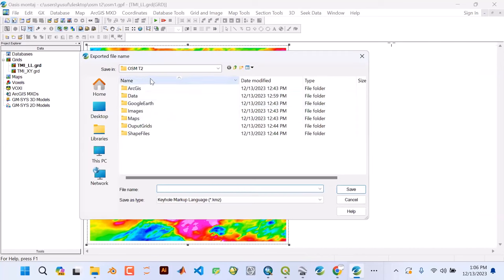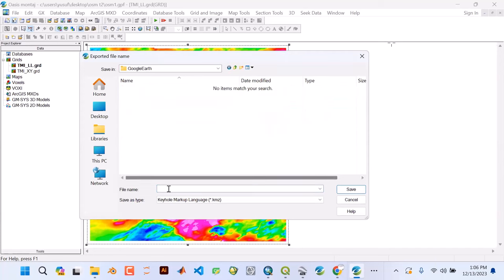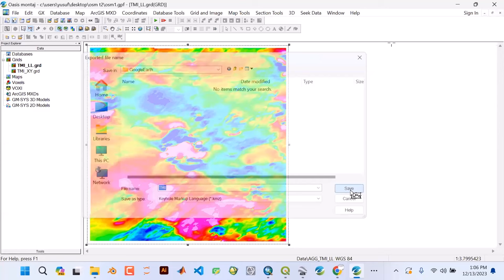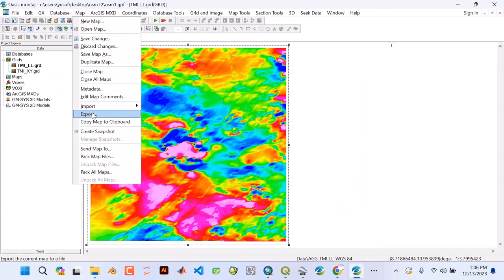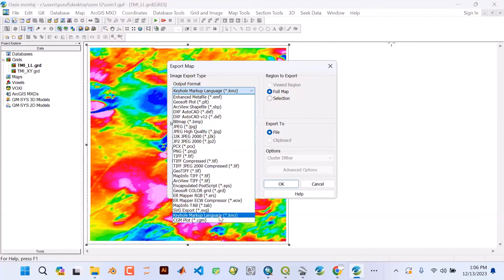Then we're going to open our folder. We'll go back to our folder. We locate Google Earth. You see Google Earth? Click on Google Earth. Then name it there. That is TMI. You just save it in the Google Earth folder as TMI. You click save.